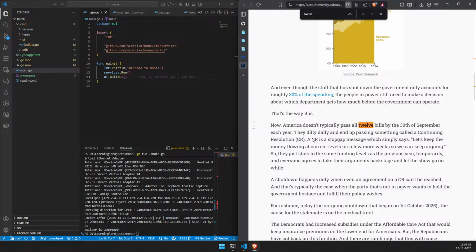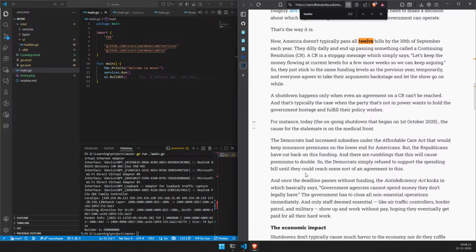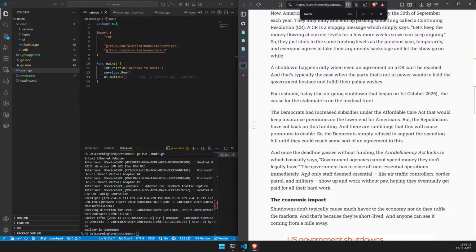A continuing resolution simply says let's keep the money flowing at current levels for a few more weeks so we can keep arguing. So they just stick to the same funding levels as the previous year temporarily, and everyone agrees to extend the negotiation. The shutdown happens only when even an agreement on a CR can't be reached, and that's typically the case when the party that's not in power wants to hold the government hostage to fulfill their policy wishes.